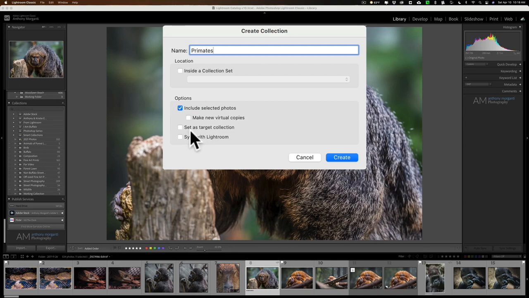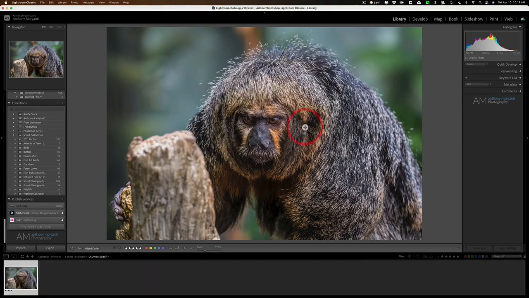And this is important. Click this checkbox, Set as Target Collection. That will help you put images into the collection much easier going forward. So I'm going to click Create, and it creates the collection. It puts us in that collection.